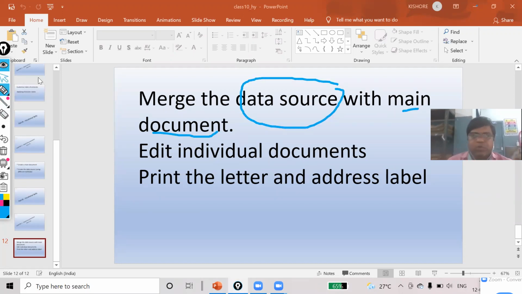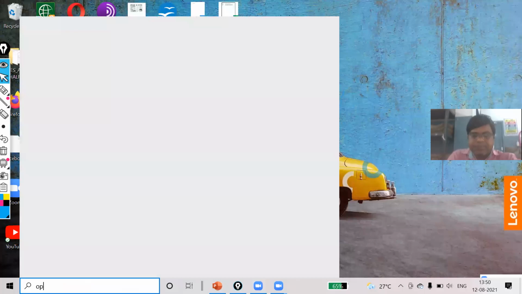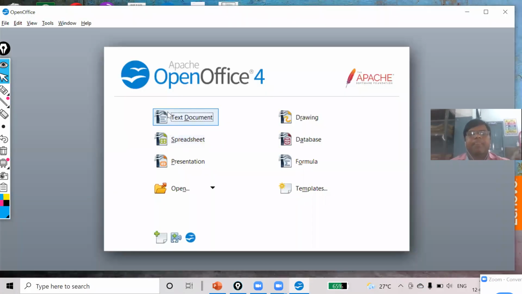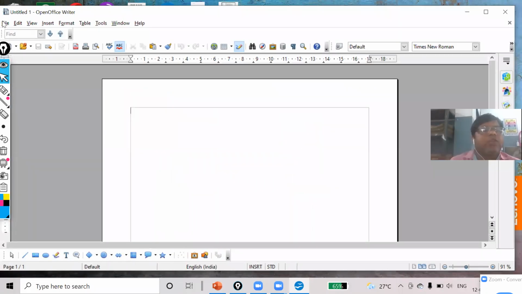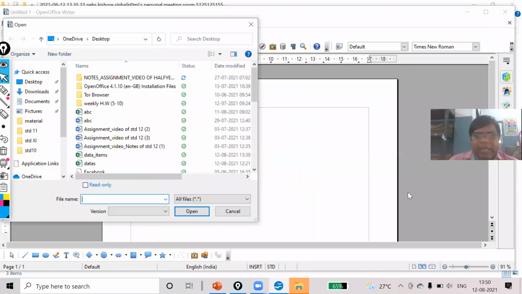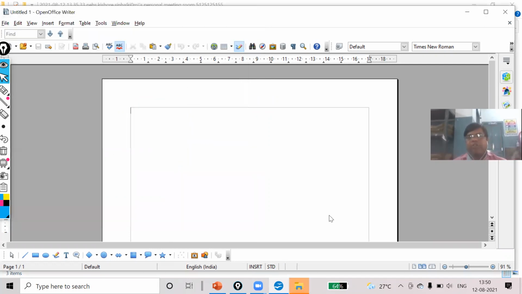Okay, so first of all, I will go to OpenOffice. Now, here I have to open my main document. So I will click on File. Then I will go to Open. Actually, my main document file is saved on the desktop. You can see it here. Now this file has come up in Writer.